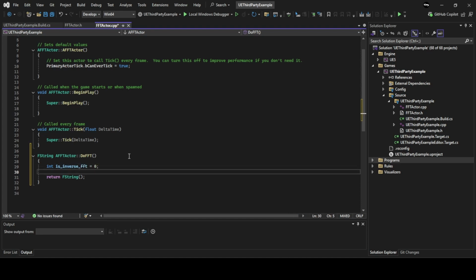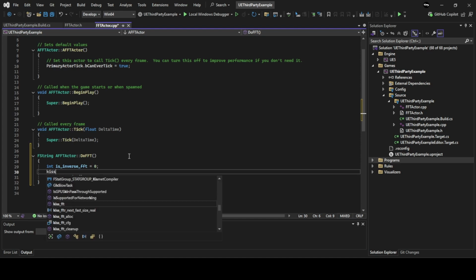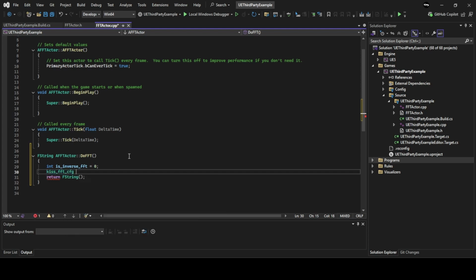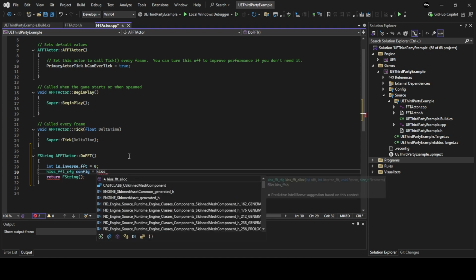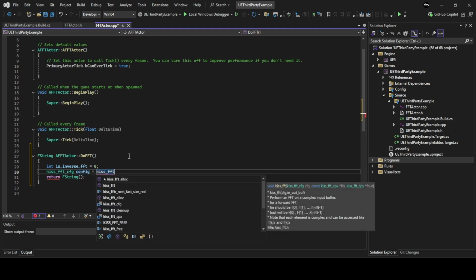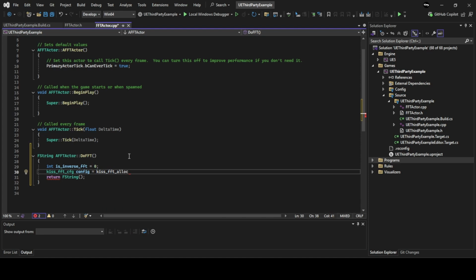And then here, what we will do is we will allocate memory for a KISS FFT config struct. So here we will do kiss_fft_cfg config, basically config. Then we will use the alloc function here. And that's one thing to keep in mind with this library is it does mean that you need to manage your own memory. You are allocating something, you will need to deallocate things.